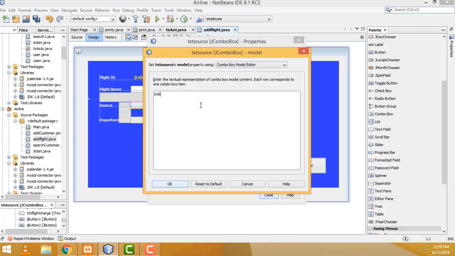I'm going to add India, Sri Lanka, UK, USA, Canada, China. Right, you can add the countries here.